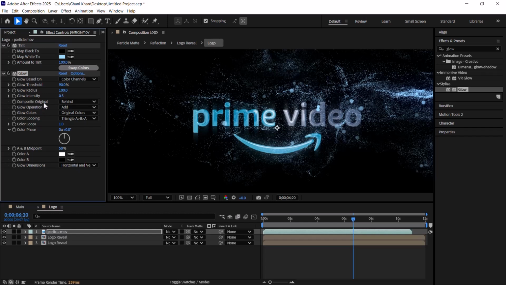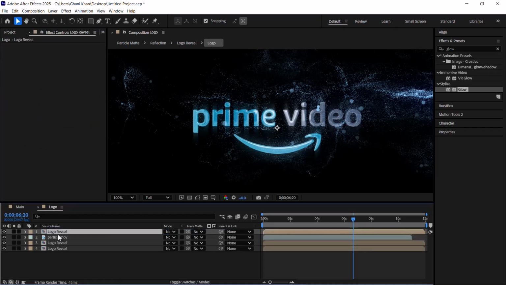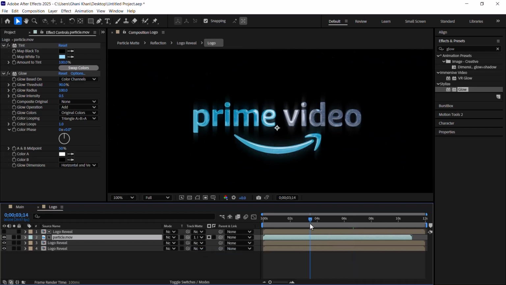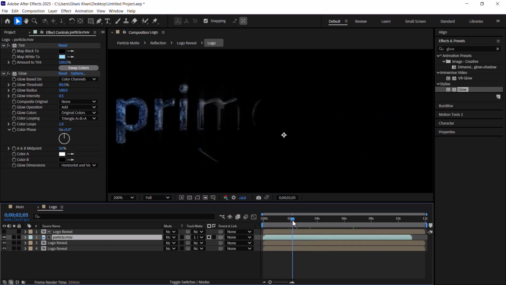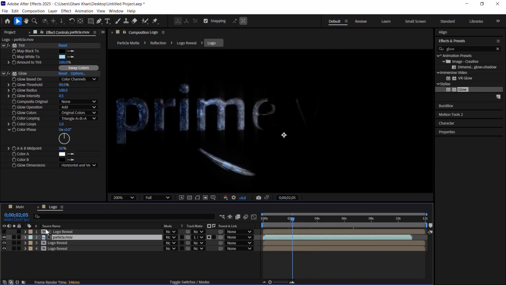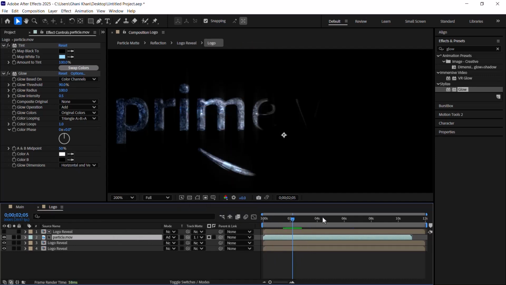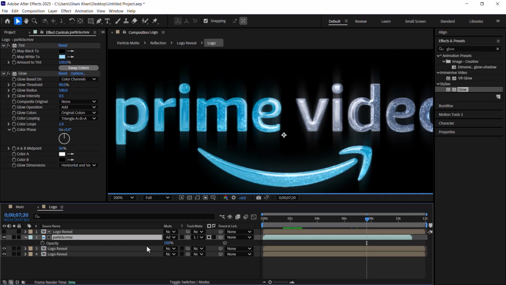Let's change the composite original from behind to none and press Ctrl D on the keyboard once again to duplicate this logo reveal, and select the particle and change its track matte from no matte to logo reveal. And let's change particles mode from normal to add. Now go to something like 7 seconds and 20 frames. Create a keyframe on opacity, press T on the keyboard.